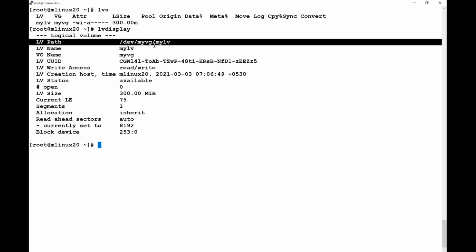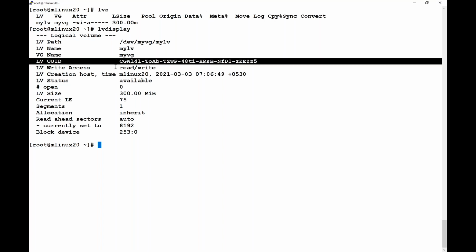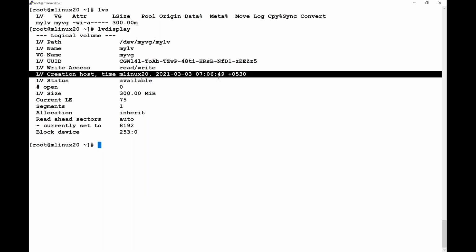In fact, if you want to make a permanent mount, you can make use of that path. So you should not forget that path. That path is already mentioned on the top for you, right? So you see this is the LV name, LV ID, and read write access is available. At what time this LV got created, it is giving you the detail.